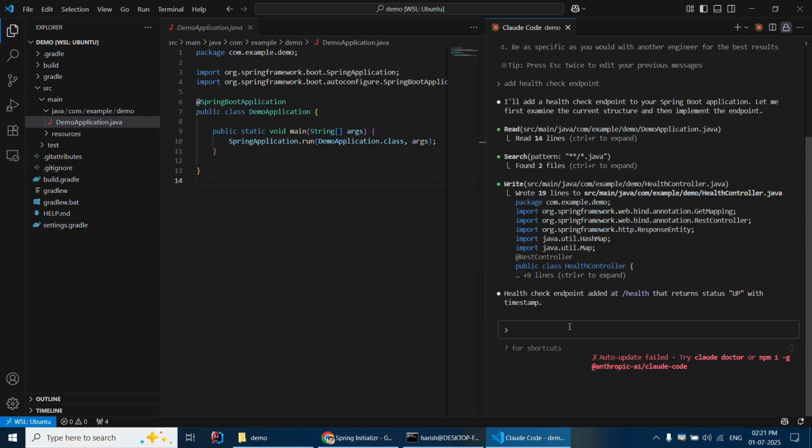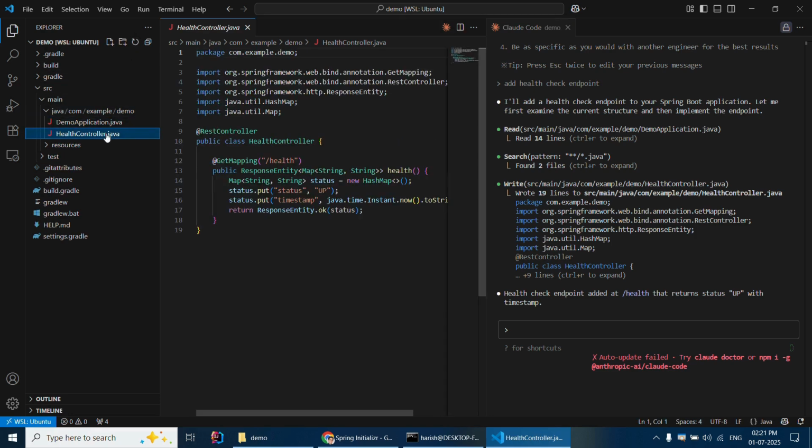Yeah, it says it is done. So you can refresh the folder structure. You can see the controller is added. You'll notice it is not as per the standards. I mean, it's not in a controller folder. We will refactor this later. Now let's add some CRUD APIs.